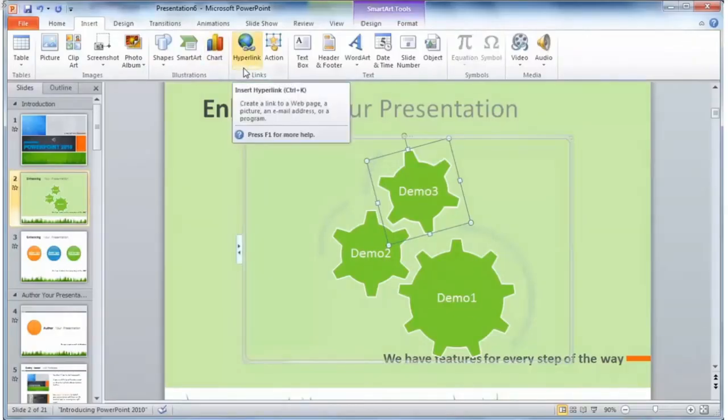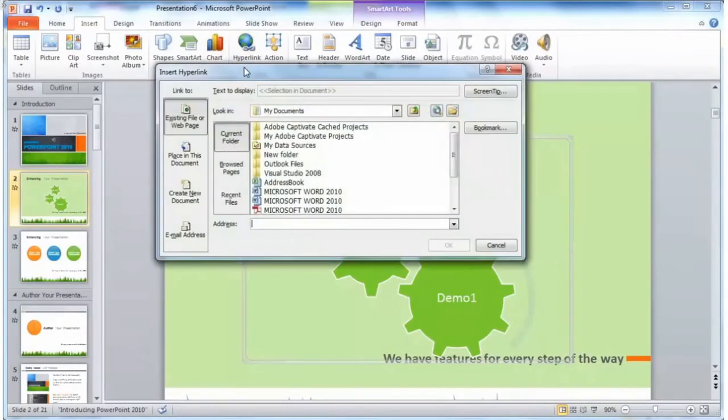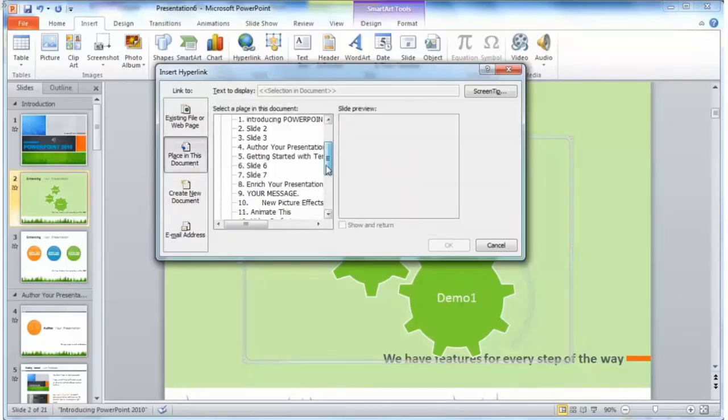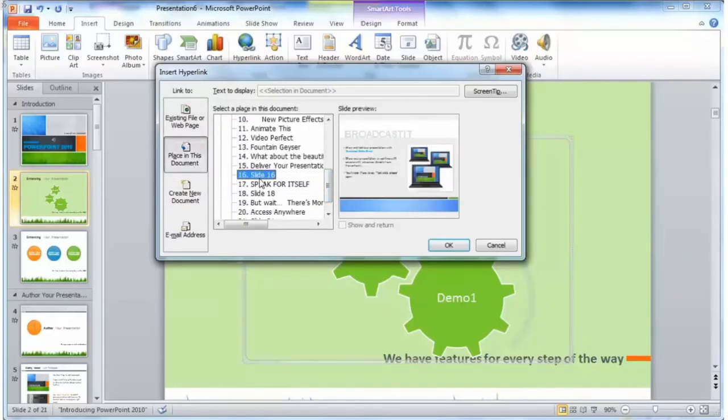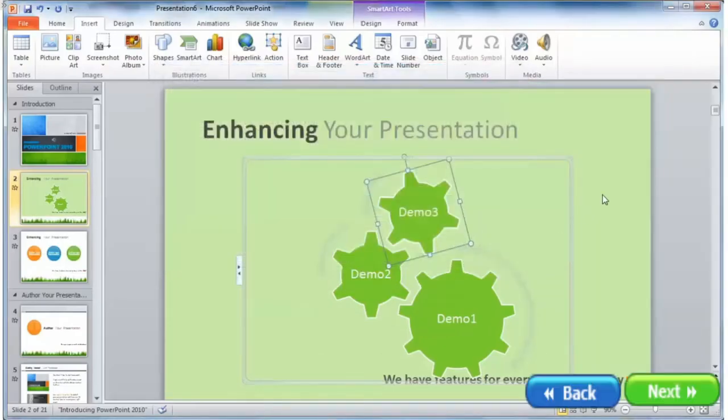On the Insert tab, in the Links group, click Hyperlink. In the Insert Hyperlink dialog box, click the appropriate button in the My Places box for the target of your link, that is, the place where the link takes you. To go to another slide in your presentation, for example, click Place in this document. Find and click the target location. Make any changes that you want in the text to display and address boxes, and then click OK.